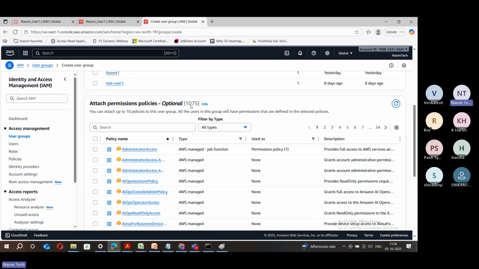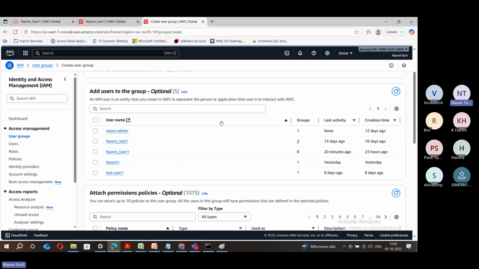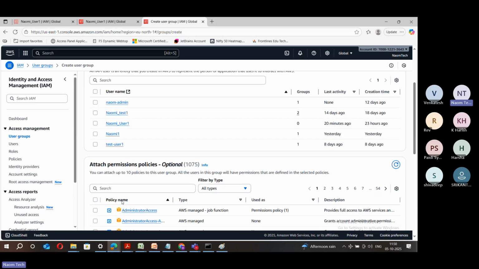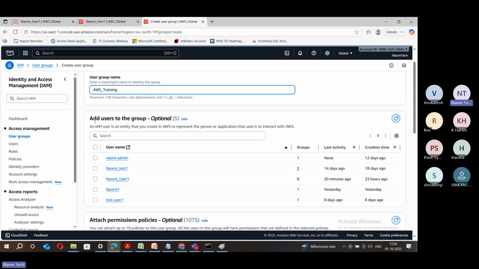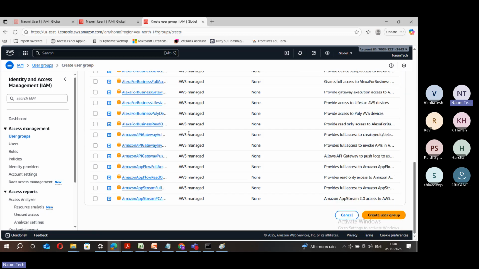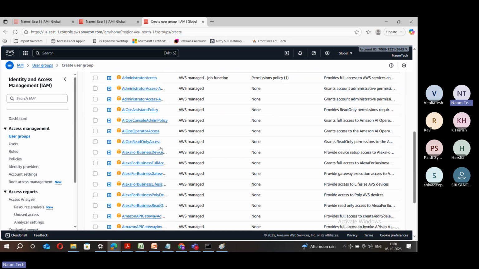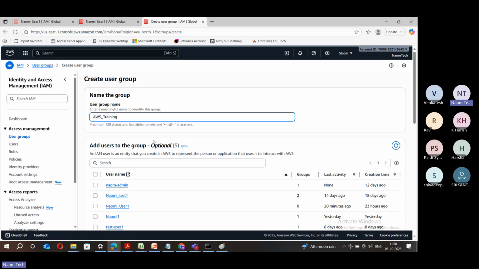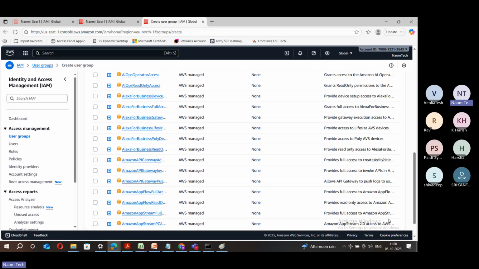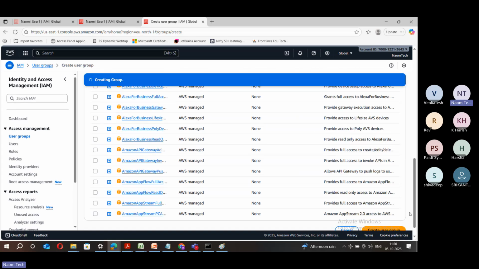And then if you want, you can attach policies to the group itself instead of attaching them to the user. Now let's create the group, step by step. I am not adding any users and I am not adding any policies. Right now I am only creating a group. Just go and create the group. That's all.